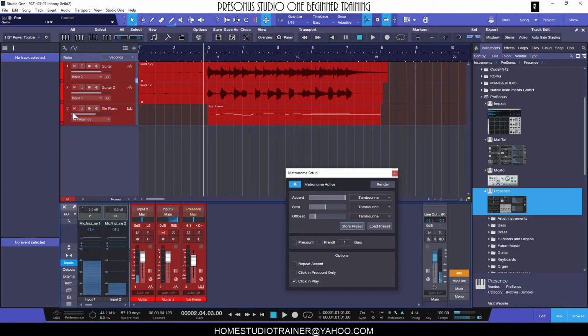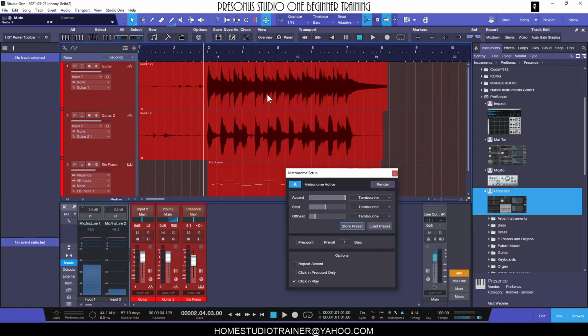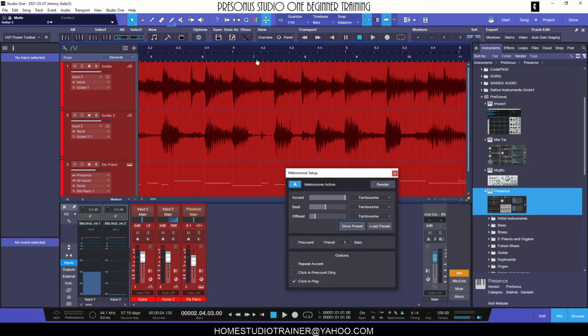Those are the audio tracks, and then here is the keyboard track. Cool, so let's unmute everything so that we can hear it. Okay, so now what we're going to do is use the pre-count. I'm going to expand these a little bit, just like that, and I'm going to use the timeline to do my zooming.